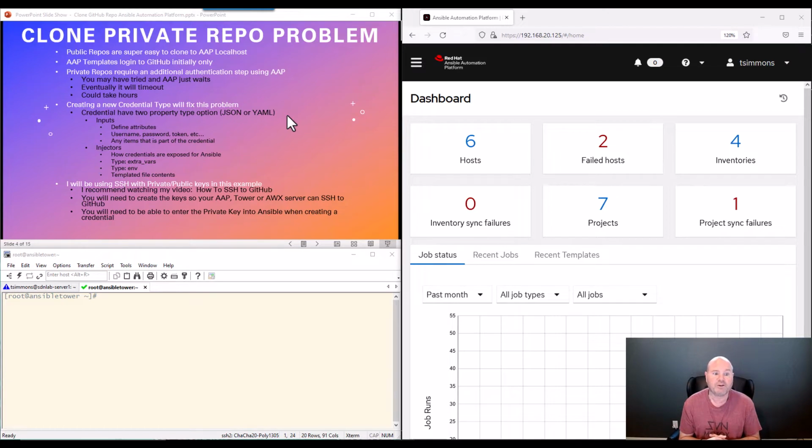Now, when we do this new credential type, it has two primary areas. An input area, which is just the attributes of your particular credential that you're going to use, which we'll go over step by step. And then an injector. The injector is the important part. The injector allows us to use the extra_vars variable section inside of a playbook to call that variable that we associate with our template file that we're running from Ansible. So really, really important part. And then it actually injects it into the playbook and it makes that login happen.